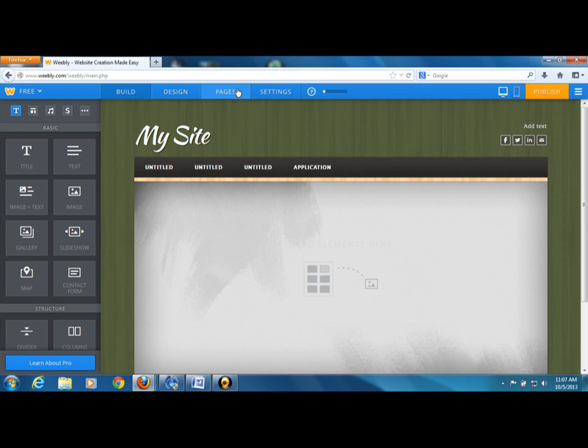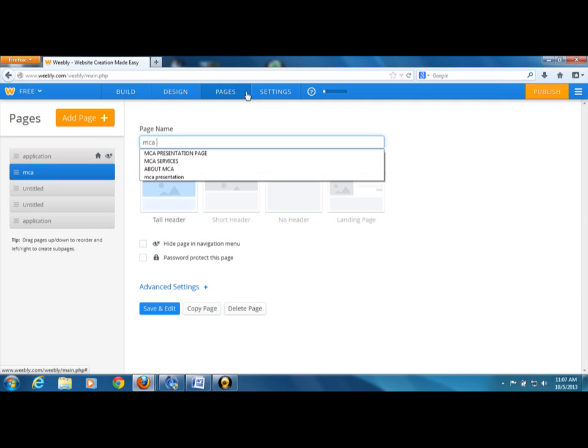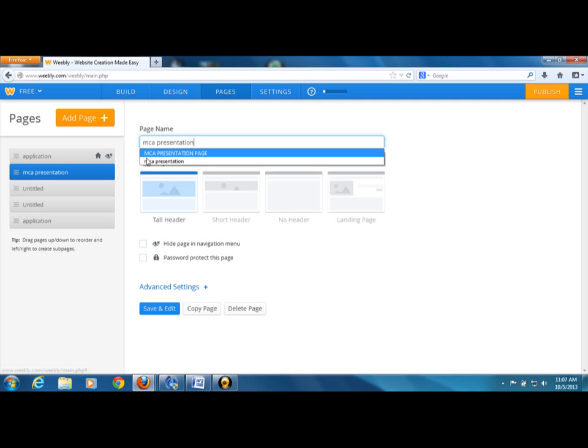So I'm going to go back to pages. I'm just going to name everything really quick. This is going to be the MCA presentation page. So as soon as they submit their application, guys, it's going to take them straight to the MCA presentation page. I'm going to have it be a short header, just because it's something how I want to design it, and then I'm going to hide the page and navigation menu.